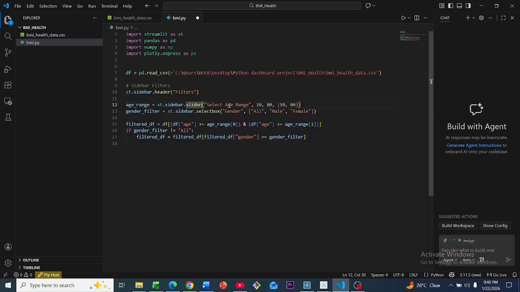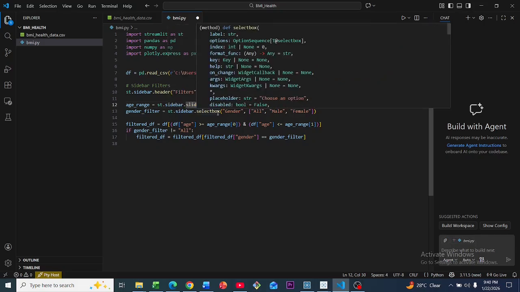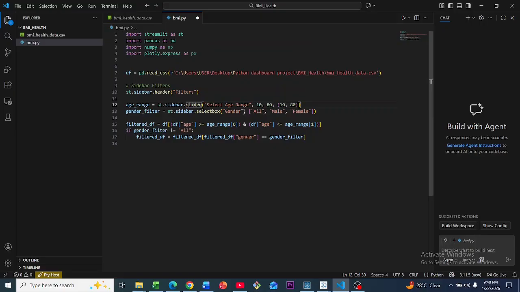And the second filter which we'll be creating is the gender filter. The gender filter will help us to select if the person is male or female. Okay, so we're going to be using the st.sidebar.selectBox, and this is going to be our gender filter, which will contain a list of values: male, female, all. Now what we want to do next is to filter our data set.